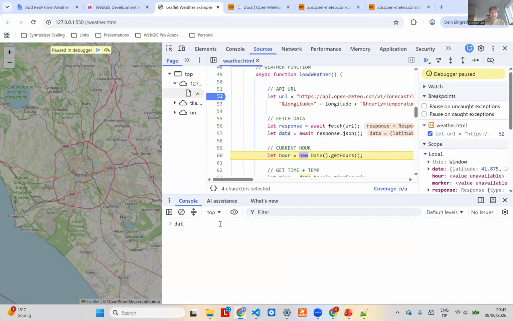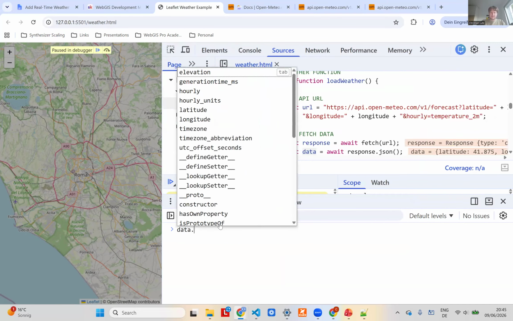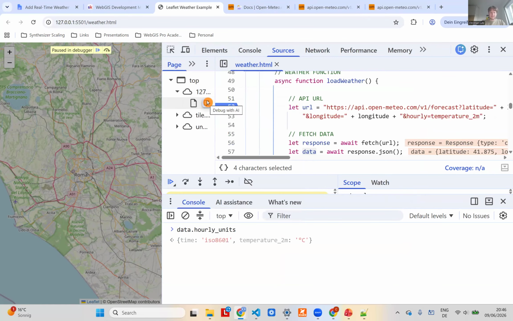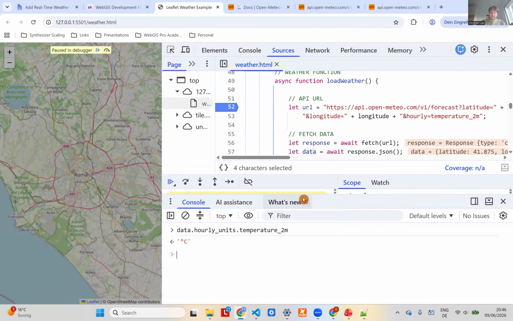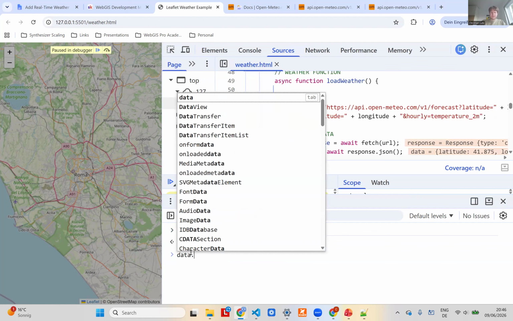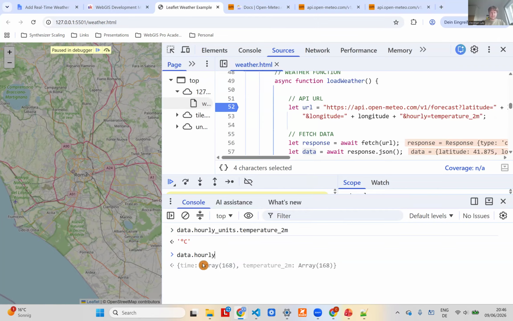So how do we do that? We can type, for example, data dot, and if we want to check the hourly units, hourly units, then you see, okay, it has a time and a temperature. So let's get it for the temperature. And you see you're getting exactly that information, degrees in Celsius. We can, of course, do the same for the hourly information. And you see we have a time array and we have a temperature array.